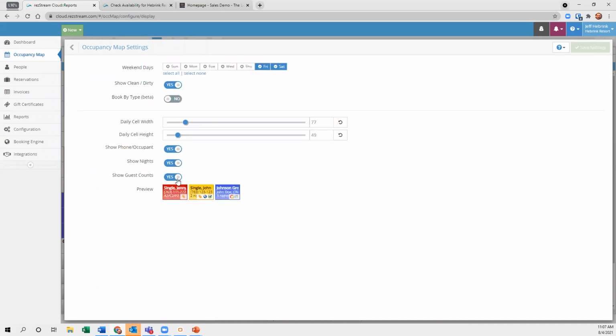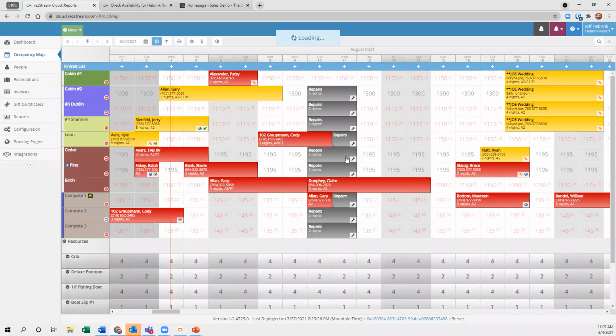And now here is where you can get rid of some of those things. So if you don't really care about the number of nights, but you want to see the phone and the guest counts, etc., you can customize that to your liking, and then make sure to hit save after you do that.